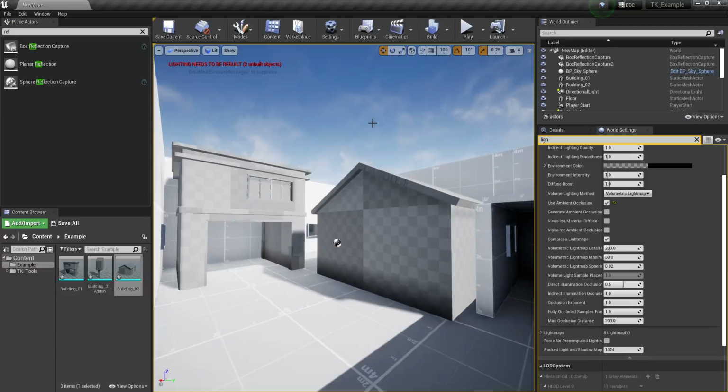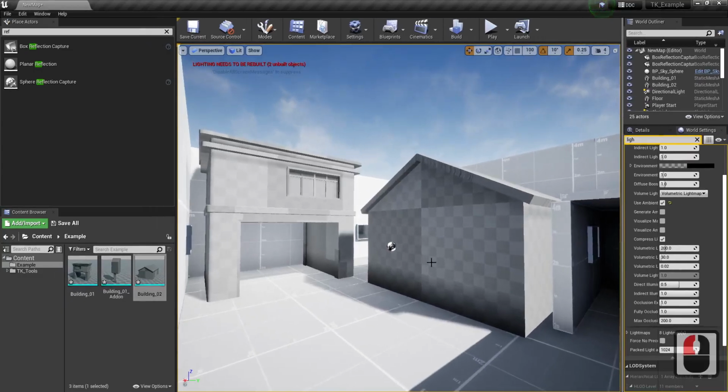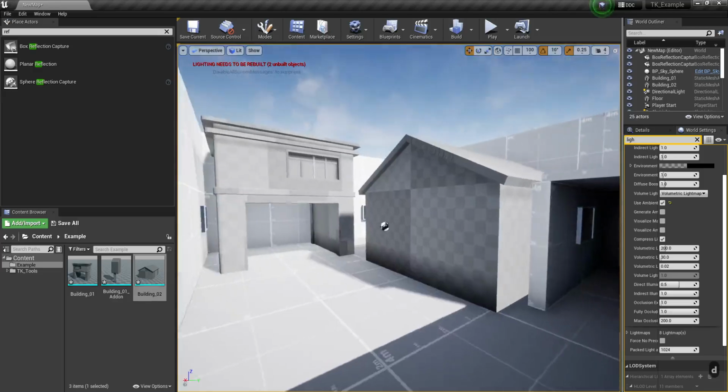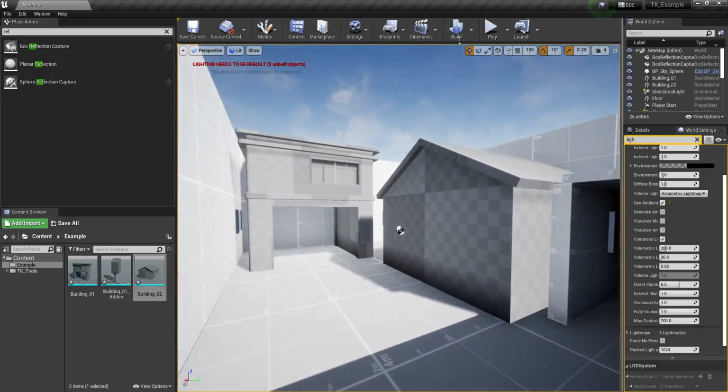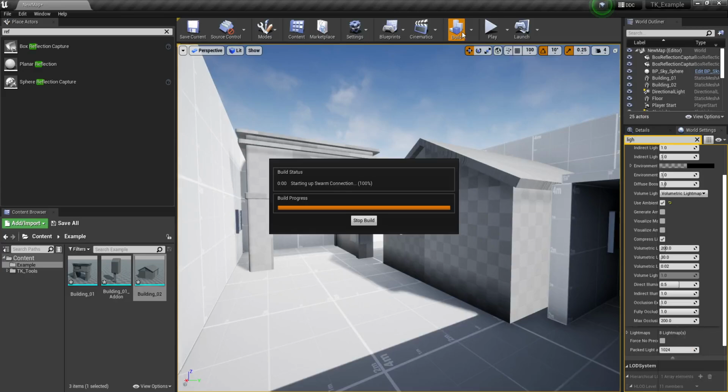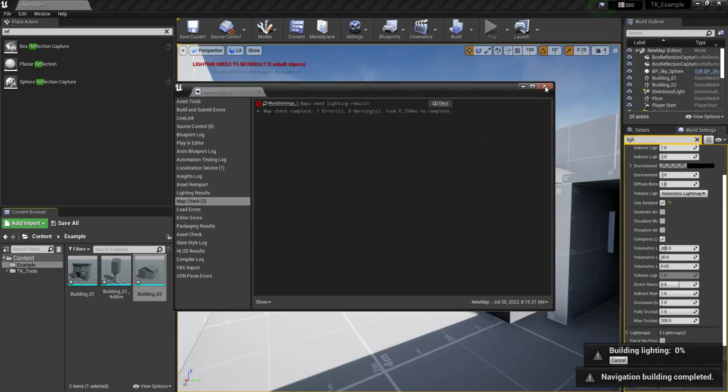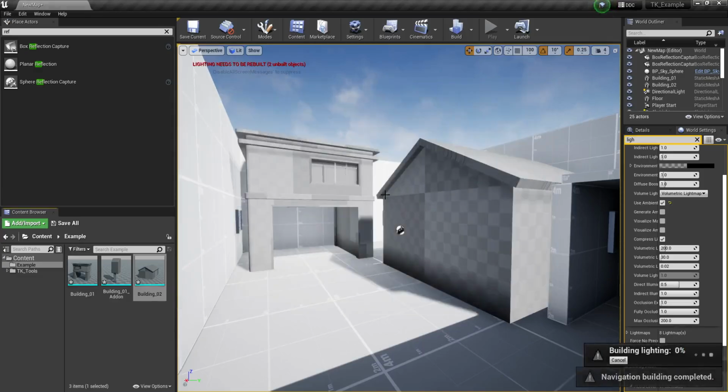Hello. If you are in Unreal 5 and you're using Lumen, you can skip this video. But if you are in Unreal 4 or Unreal 5 and you're baking lighting, I'm gonna show you how you can bake lighting, how you can prepare custom meshes for baked lighting. So I imported these buildings here, and I'm just gonna hit build. And if you try that, you probably notice that it didn't behave as you expected.